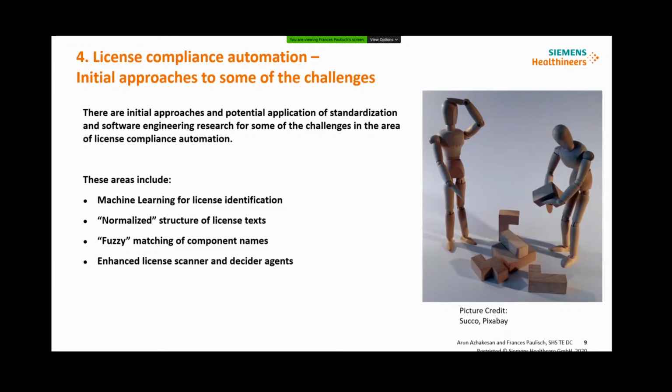Anybody could invent their own license. And so you don't have any training data, or very little training data, for some of those very seldom used licenses. So you would have to consider doing machine learning on the set where you have really enough information on. On the normalized structure of the license texts, this is a challenge we have in the automation.